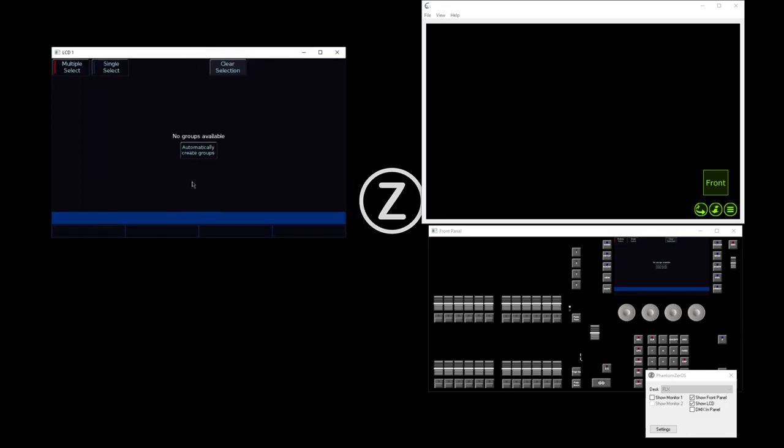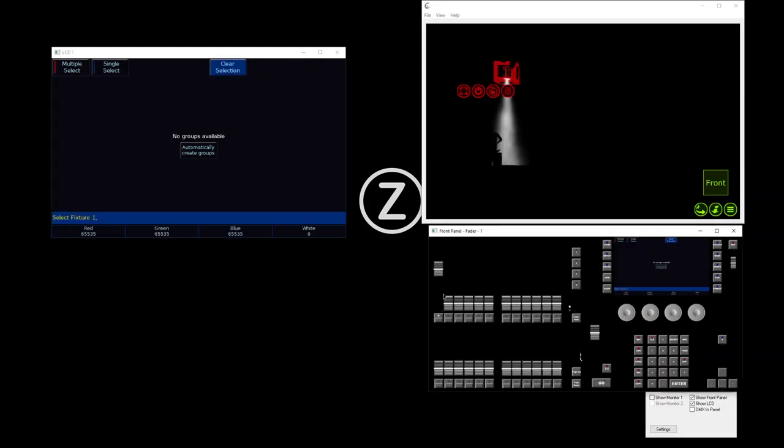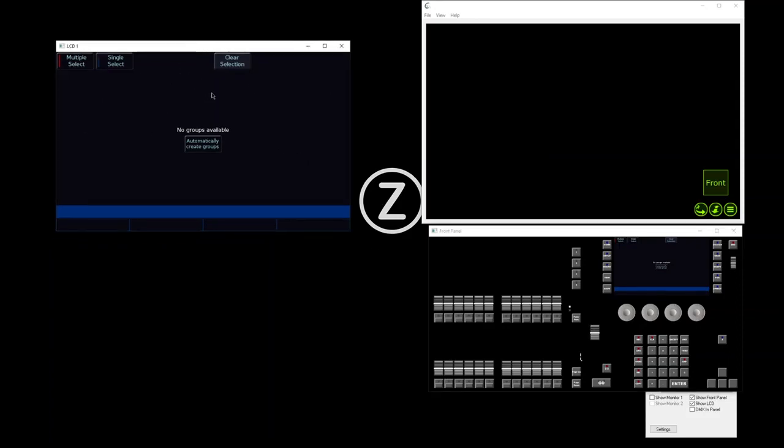And so what I have here is all I've got in my show file is I've just got my fixtures patched. So if I go in on my channel faders, I'll be able to go and control the intensities of my lights, but nothing else has been configured in my show file. So the next thing I can do is I can actually go in here and automatically create myself some groups.